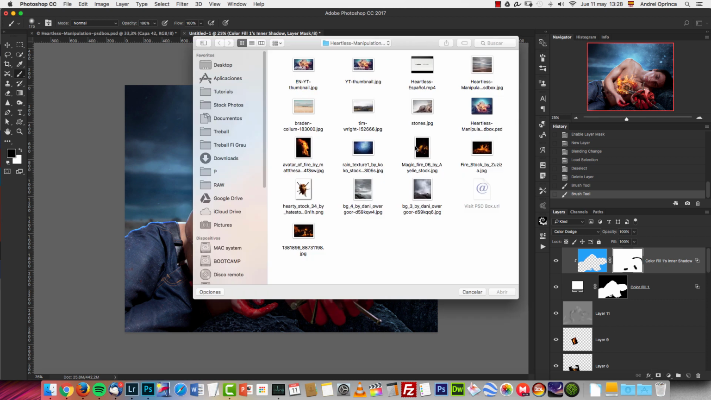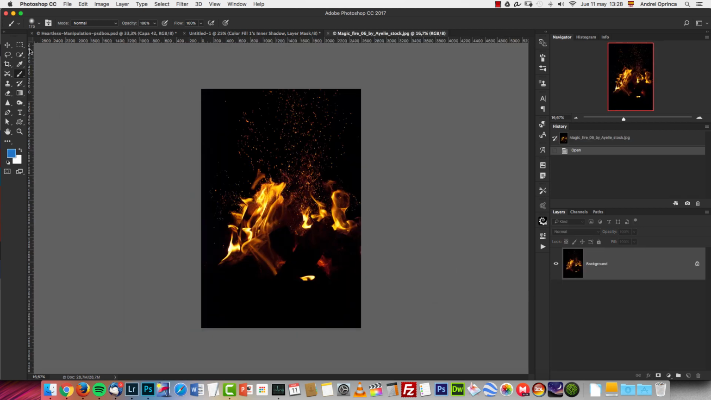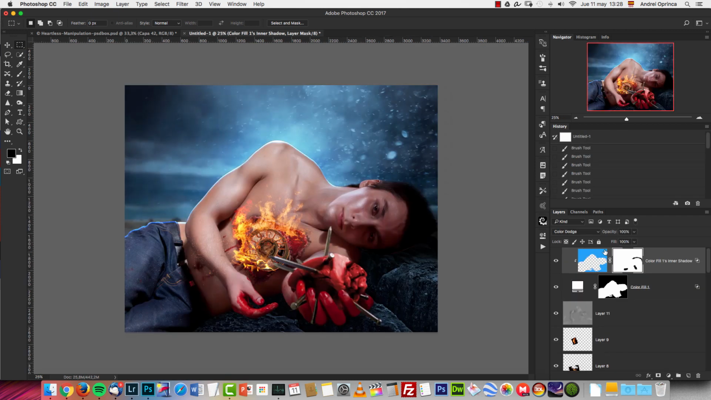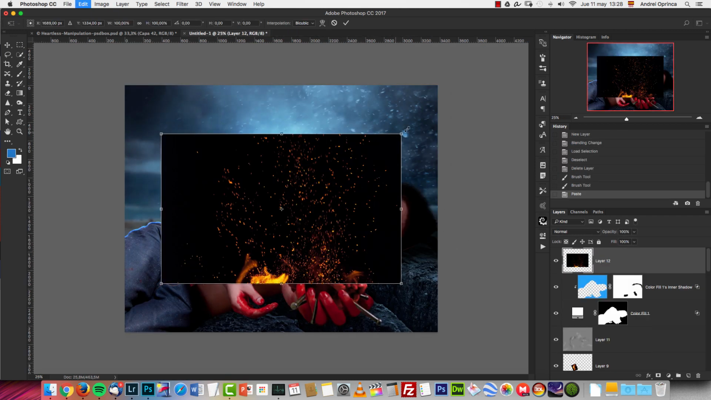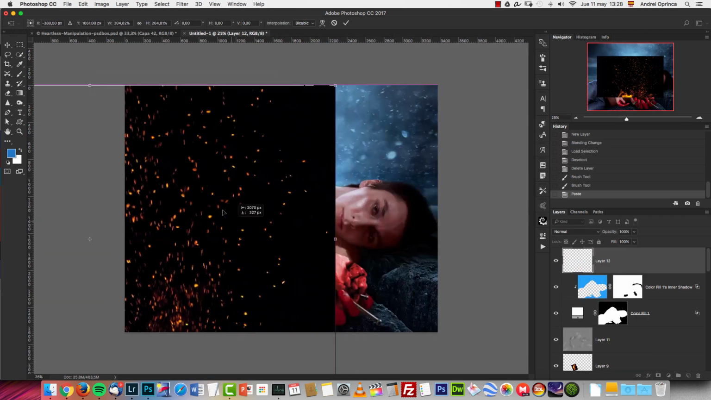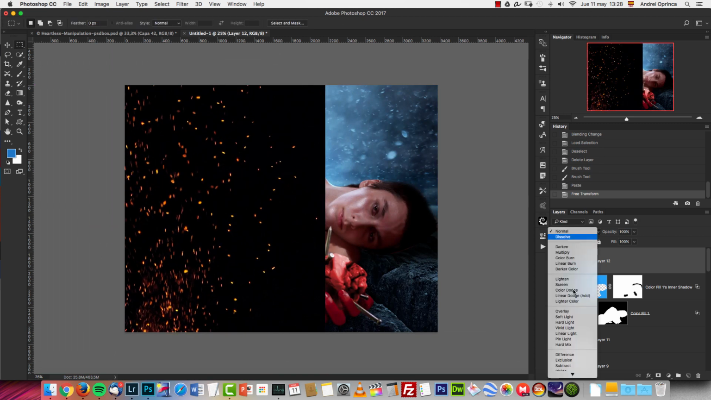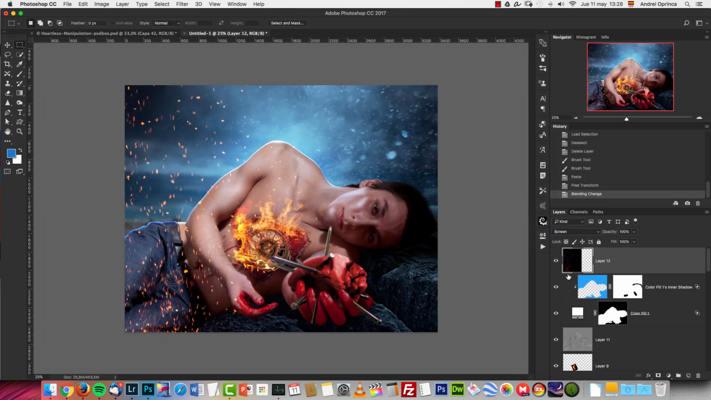Let's open those fire images. Basically, I'm gonna use this one only, and I'm gonna paste it on top of everything, and I'm gonna make it really big because I want these particles to separate a bit, and I'm gonna change the blend mode to screen.